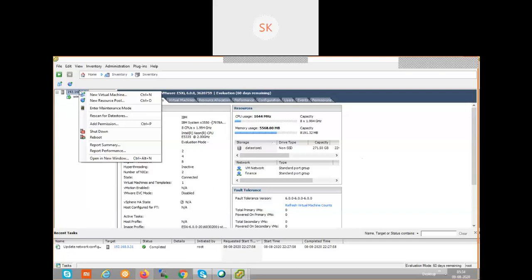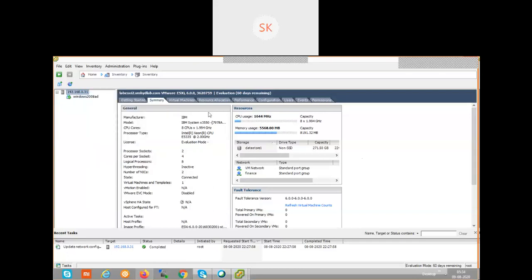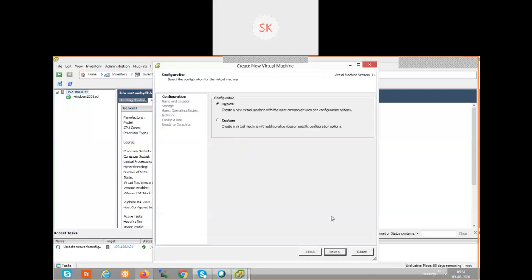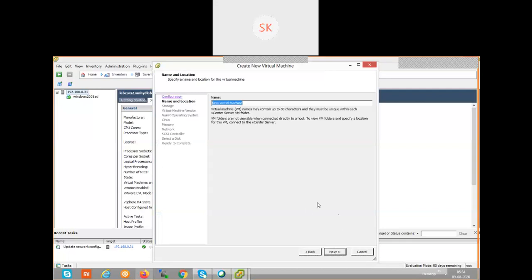So to create a virtual machine, select New Virtual Machine, Custom, Next, vCenter Server.